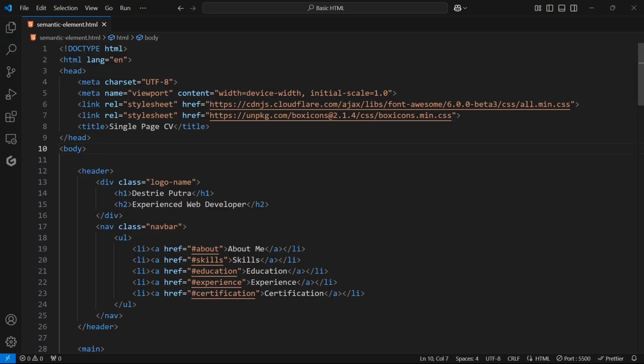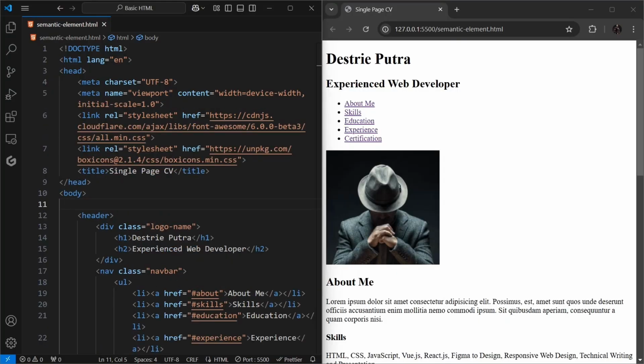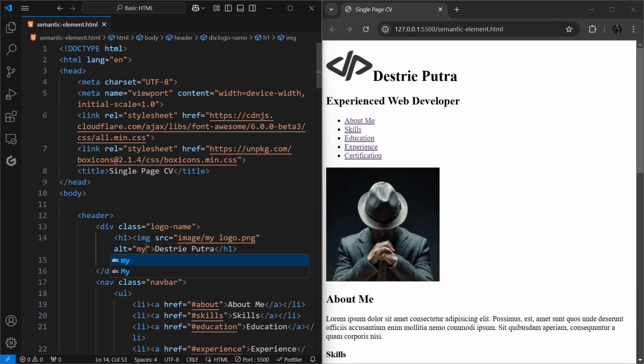To begin our CSS styling, we will recreate the content of our previous page, link image icon.html, within a new HTML file. This will provide a consistent foundation for our comparison later. Okay, first I'll add a logo image to this header section.